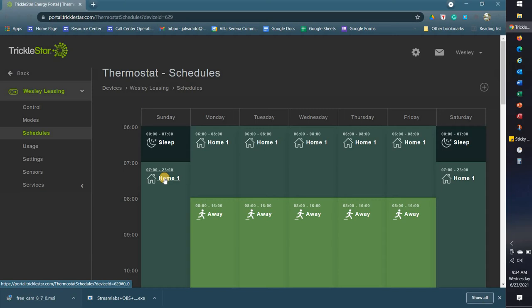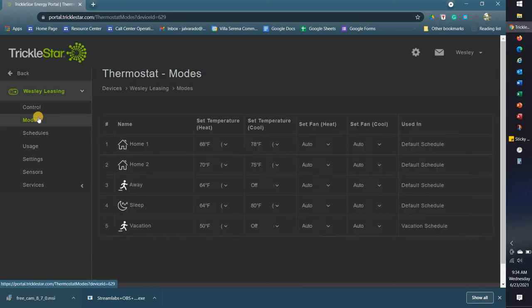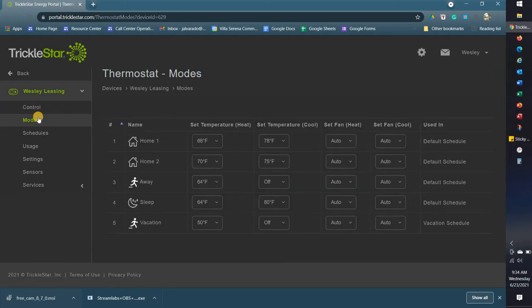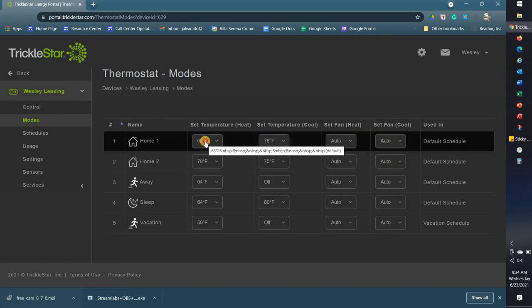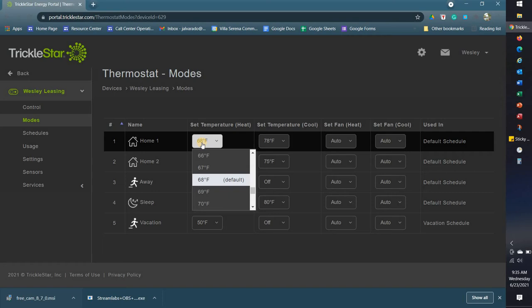So we go into modes and we set the modes at the respective temperatures that we want, and then we go into the schedule and set the mode for however long we want them. So let's focus on the modes first. For home 1, we want a comfortable temperature, right? So we have several options here. We have set temperature heat, set temperature cool, set fan heat, set fan cool, used in, default schedule.